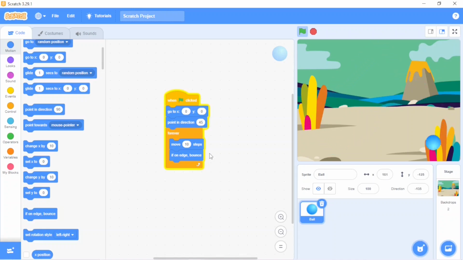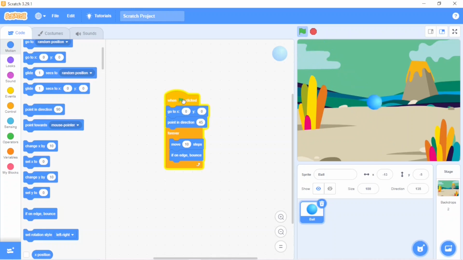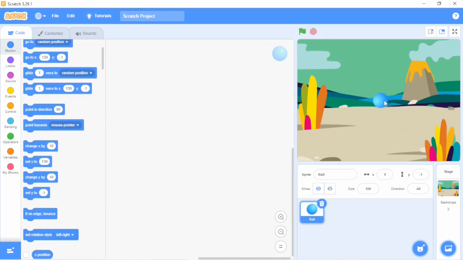You can use this animation in different kinds of games and enjoy that. We'll move to the next animation. Let's go. Our next animation is how to make our sprite hide. Oh, it sounds interesting, right? Okay, let's make our sprite hide. So I just delete this code. Our ball is here. We can use this ball only to make our sprite hide.